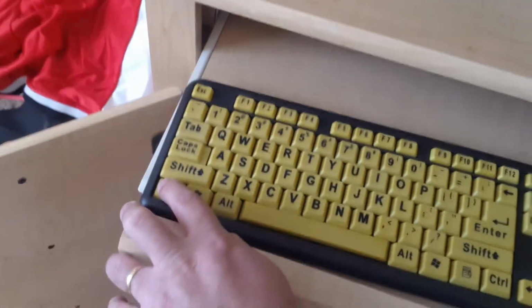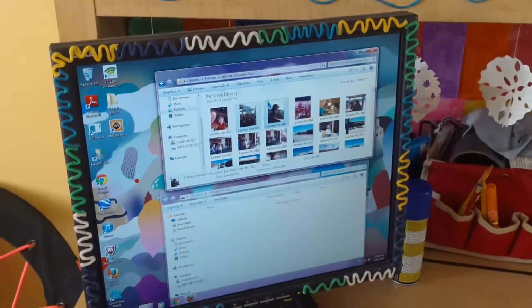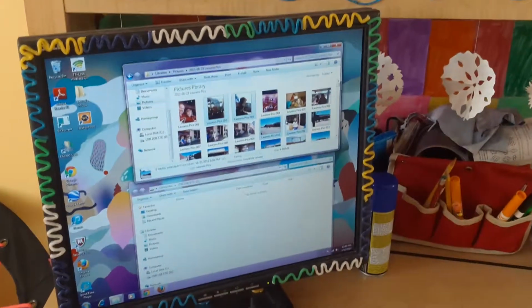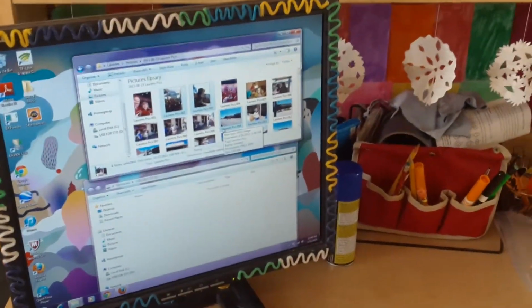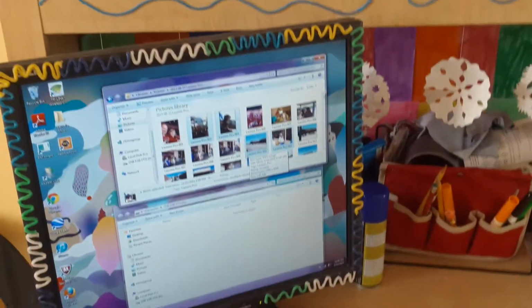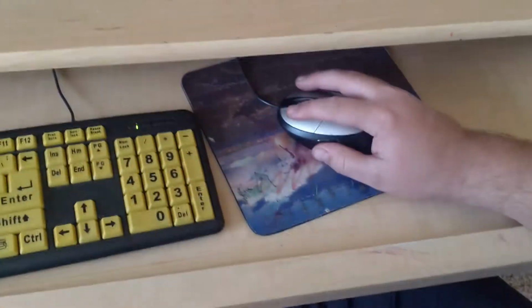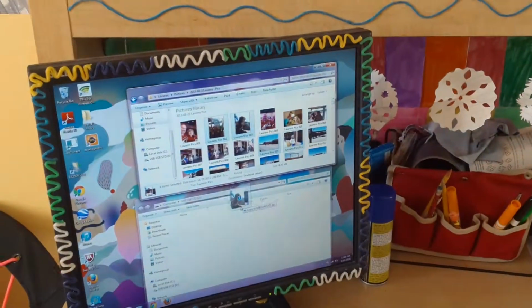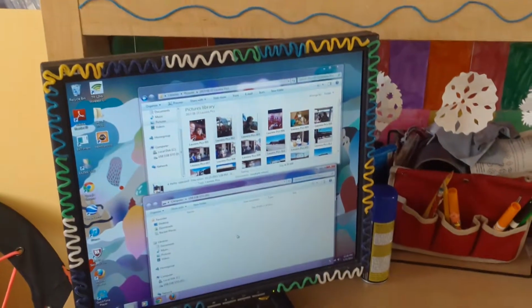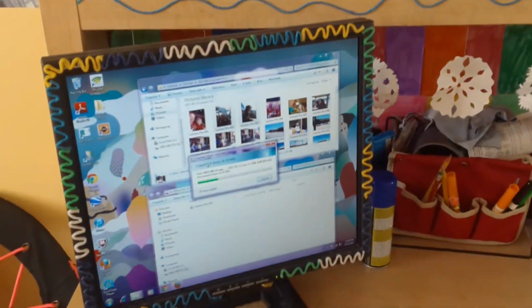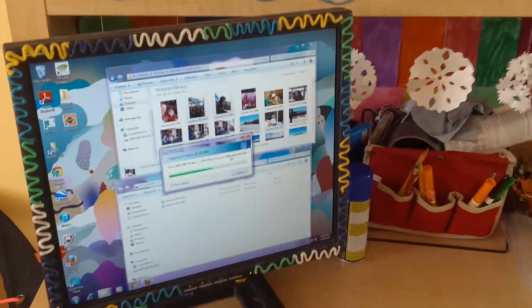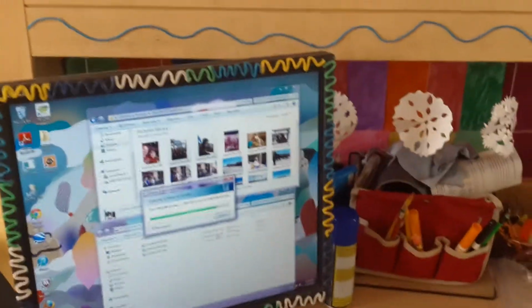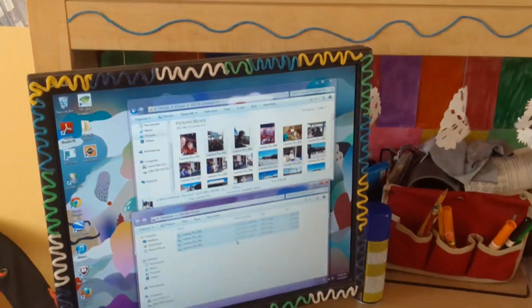And I'm going to select some of those by holding the control. 1, 2, 3, 4. I got 4 of them chosen, and I'm just going to left click on the mouse, and I'm going to drag them into here. See, it says I have 4 pictures in here, and I just drop it there. All of a sudden it's going to say 4 items are copying over to that USB storage device, and then pretty soon I'll have those pictures on the storage device.